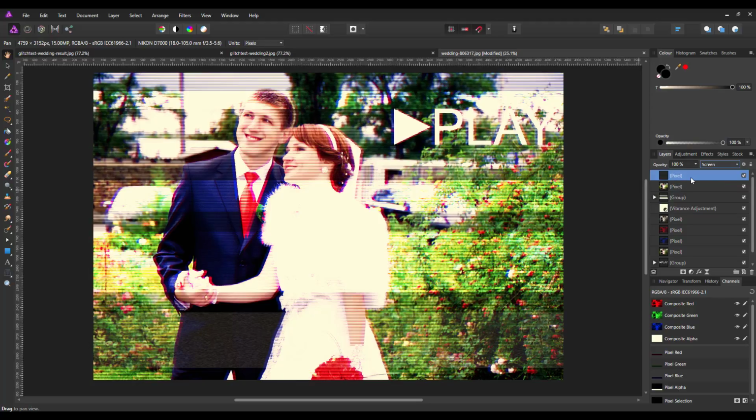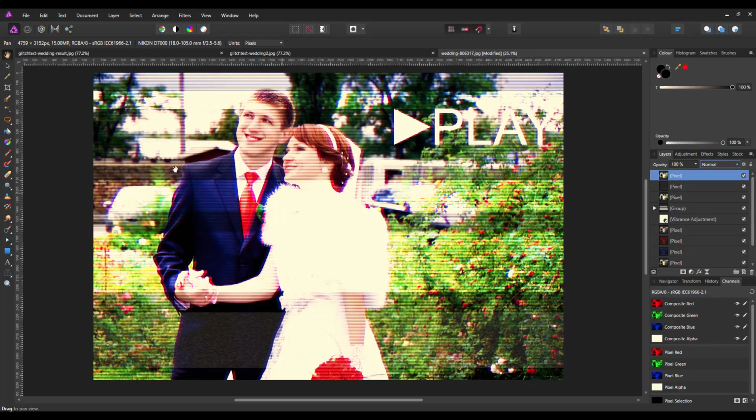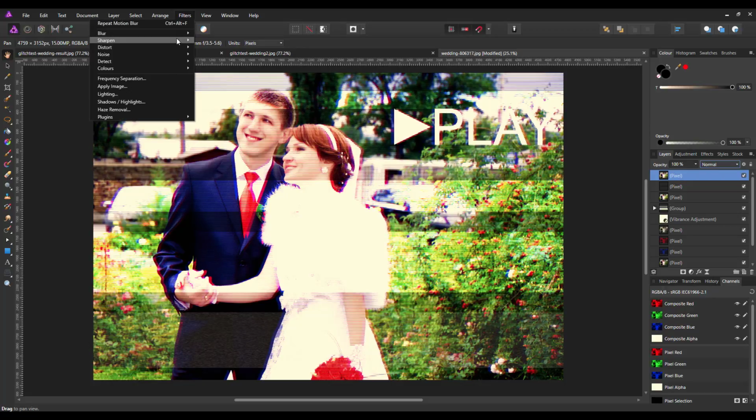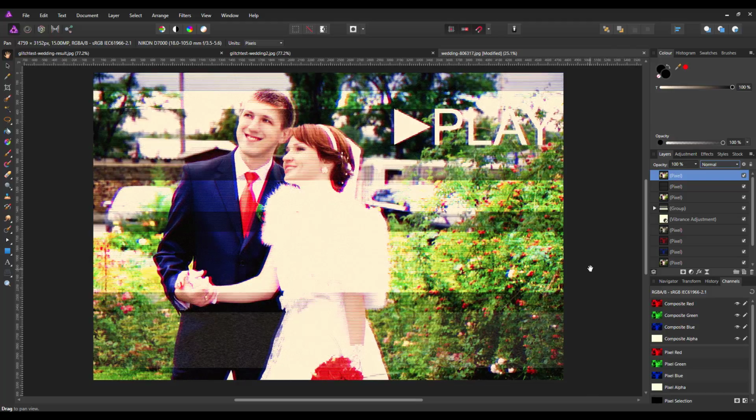Now, one last effect you may want to add, if I right click this and merge visible again, is just add some noise to the overall image. So again, noise, add noise, and maybe not 100% on this, but let's try about 40%. Yes, I think that'll do.